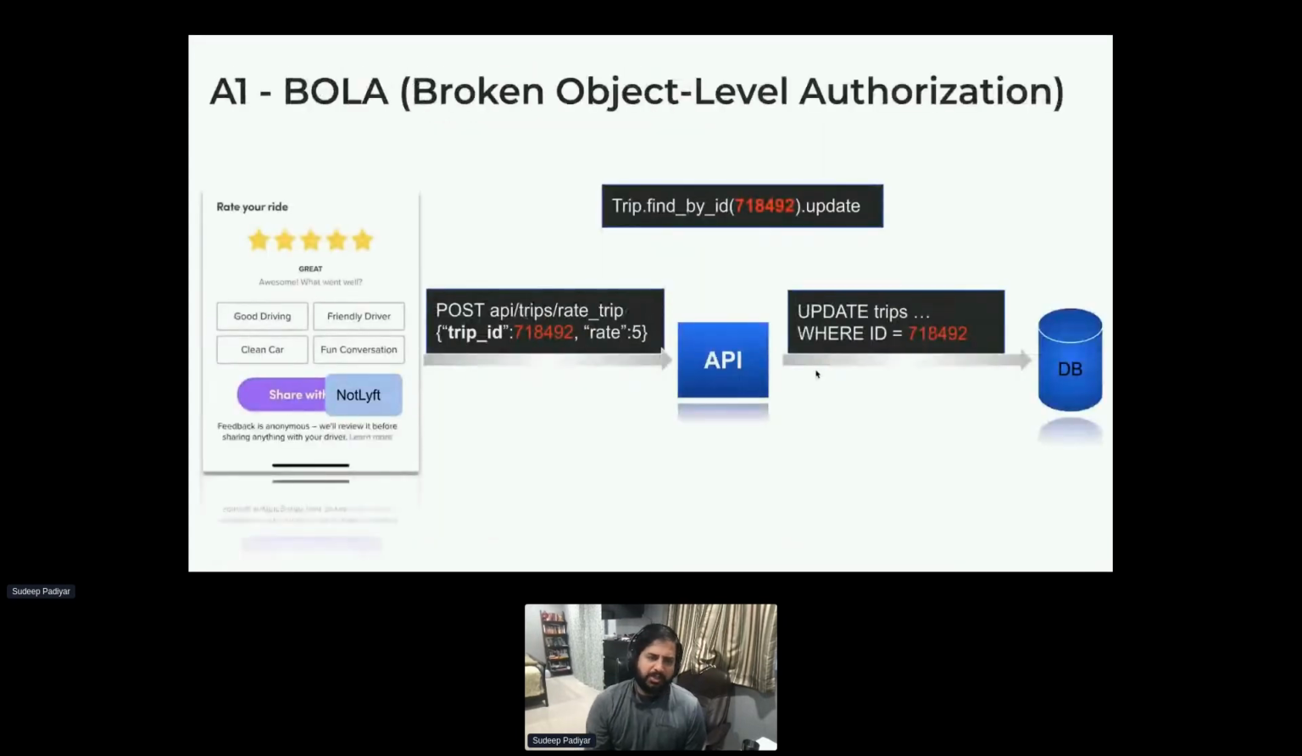So I'll start with broken object level authorization, which used to be called IDOR in the past, and what are the implications of this, as well as how do attackers typically breach APIs using this mechanism. So if you take your typical ride-sharing app, you see that most of them have a way by which you can rate the drivers for that specific ride that you had. Over a period of time, as you do multiple rides, you are continuously using that particular functionality in the application.